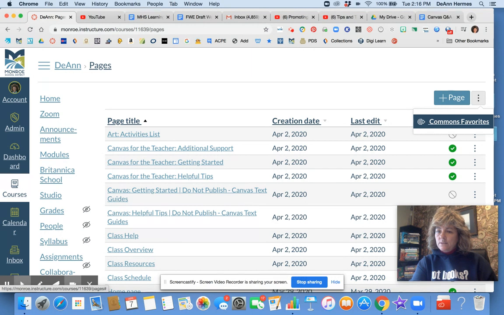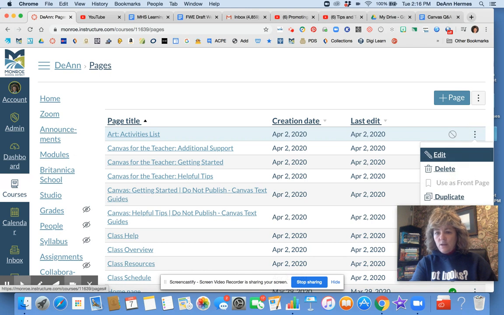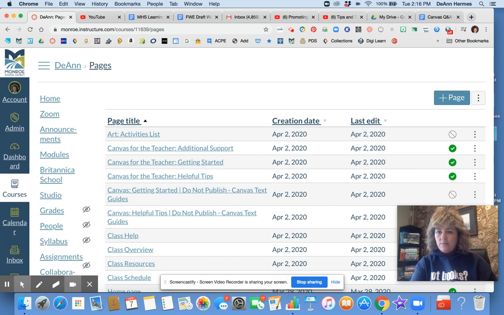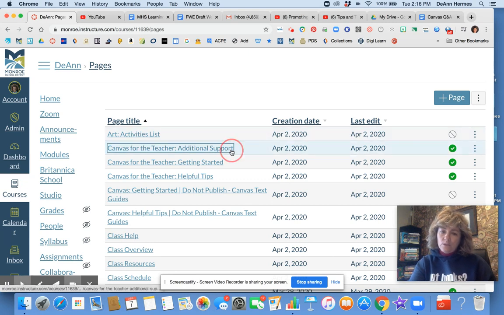Again, the three little dots give you lots of different options depending on where you are. If you say, oh, too many pages, I don't want all of these, this is just clutter, you can come down here and delete it. So lots of options, again, for pages. But let me spend a couple of minutes to show you why pages can be so important.